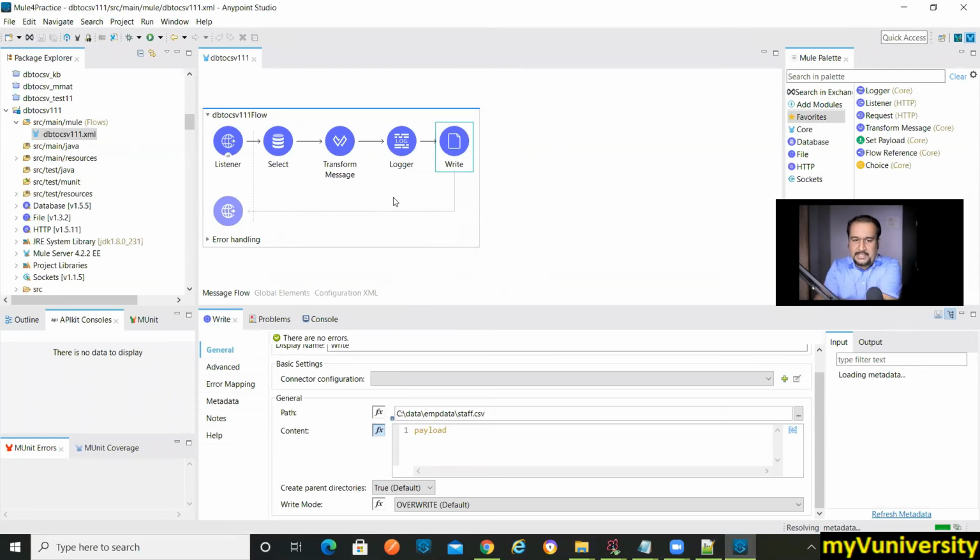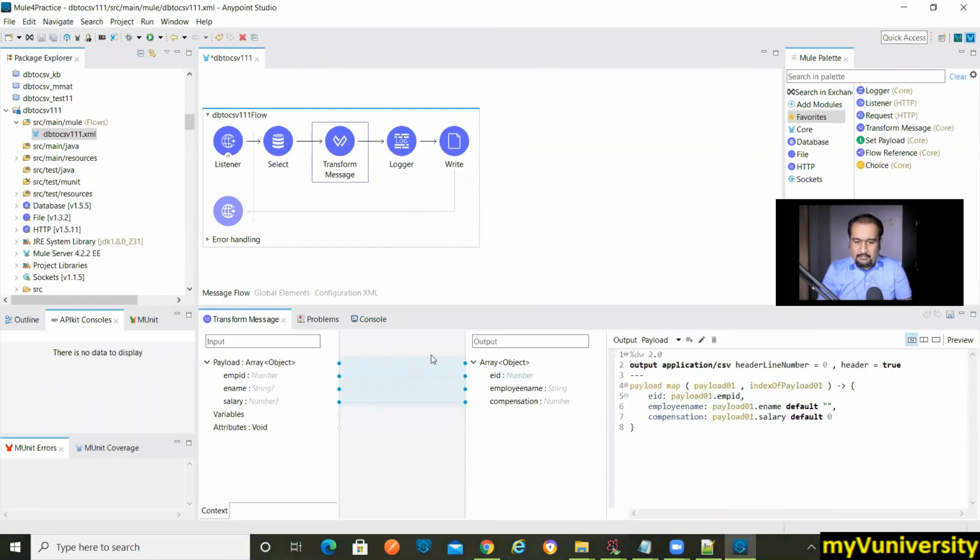Any configuration which you have not understood, which you want me to repeat? Transform message, have you understood? Whatever mapping you do, whatever language is getting generated, it is DWL. Please ask if you have any configuration in the project which you have not understood. Are you ready to run? Just type R. If you have a question, just type Q. R for ready to run.